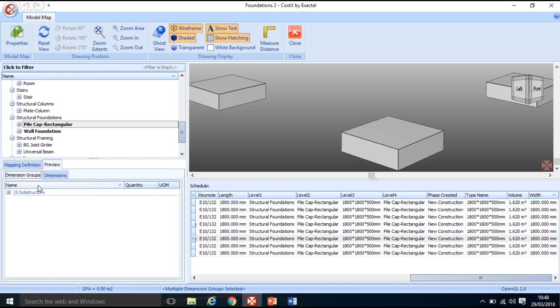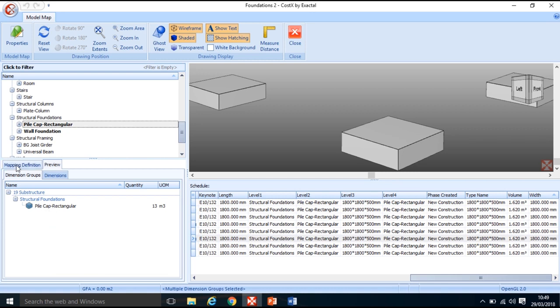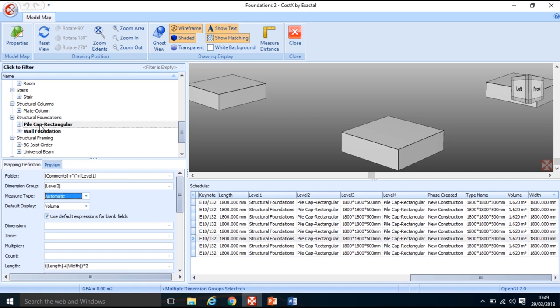If I preview, hover over it, I see there's a weight in there, an excavation, a volume, an area, and I've got my length calculation. So there I created 2 mapping definitions. Well, one derived from the other. I didn't do the other one from scratch, which is the pile cap. I copied what I had already done and made some changes. So as I said, it saves as you go along.